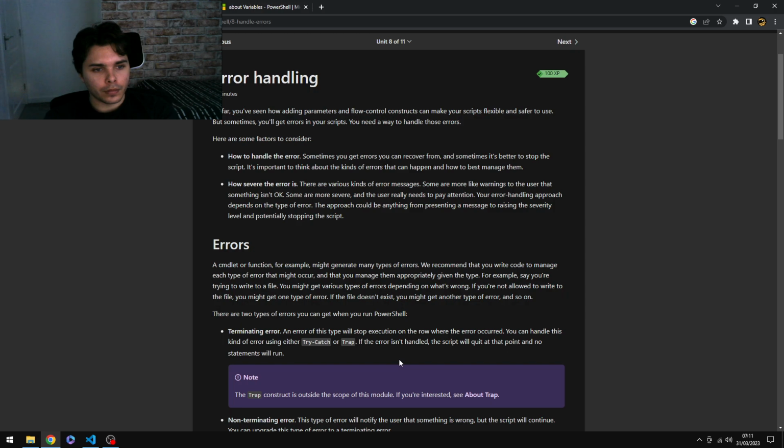Errors handled in a function, for example, might generate many types of errors. We recommend that you write code to manage each type of error that might occur, and that you manage them appropriately given the type. For example, say you're trying to write to a file. You might get various types of errors depending on what's wrong. If you're not allowed to write to the file, you might get one type of error. If the file doesn't exist, you might get another type of error, and so on.